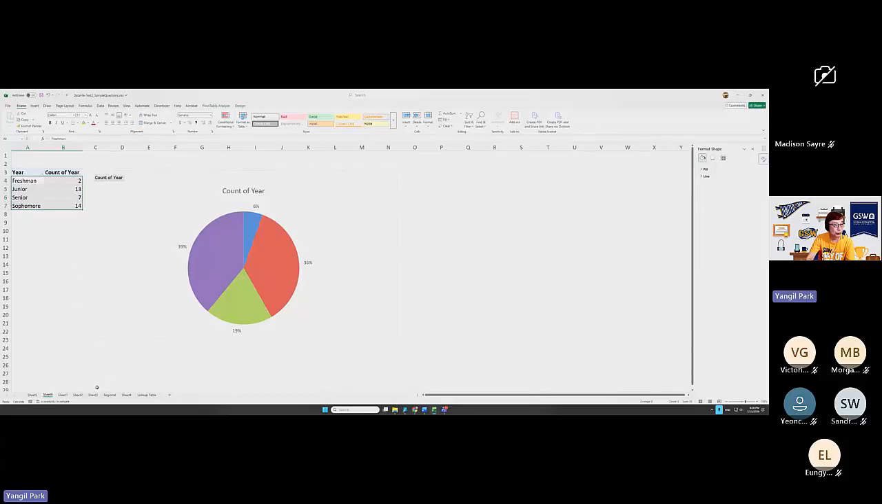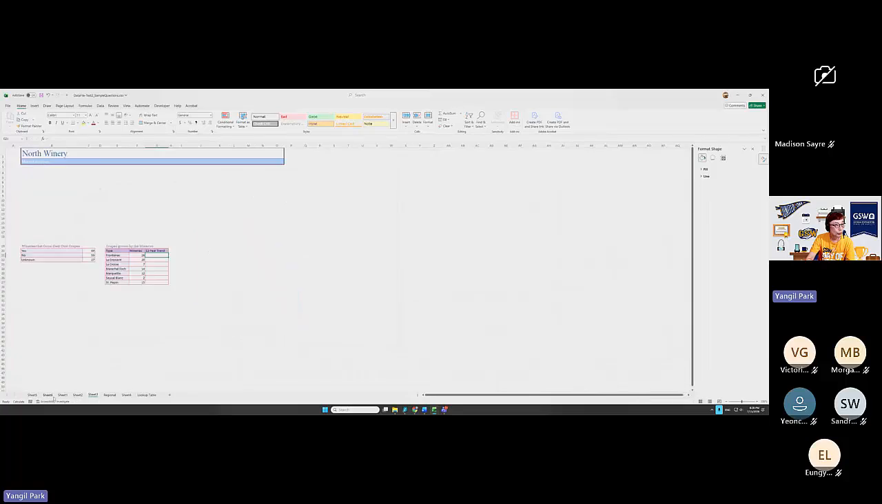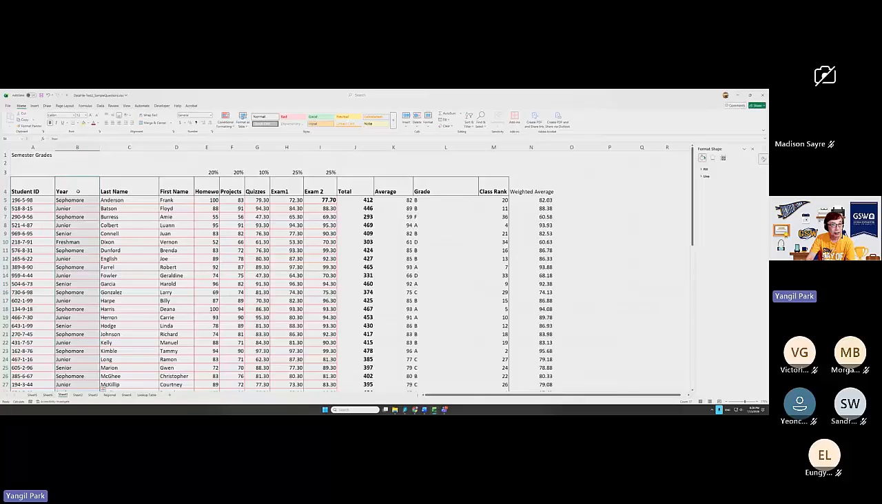Another way to create a pie chart is that I'm going to go back to Sheet 1. You highlight column B. Well, before you create the chart, you can manually count. For example, freshman and sophomore and junior, senior. Then you count them. Freshman, I don't know how many.